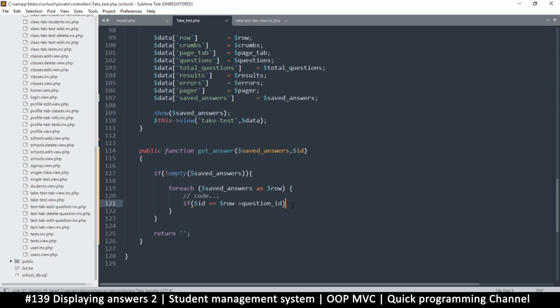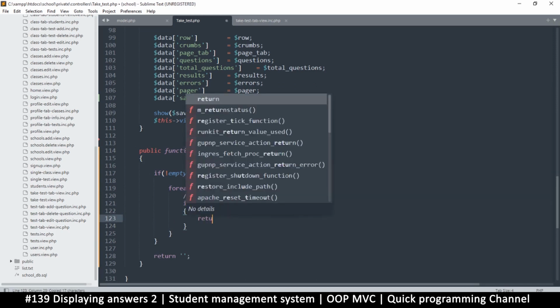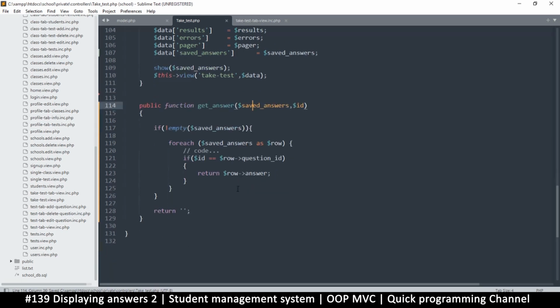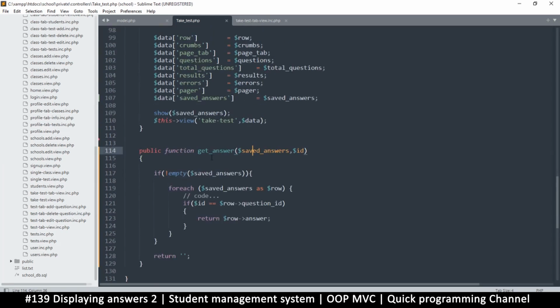If those two are equal, this means that whatever the answer here is, that's the correct one. So row answer, that's what we have to return. So return row answer, like this. Okay, so pretty good. All right, so far so good. This function should help us to get some answers. So let's give it a test run, shall we?